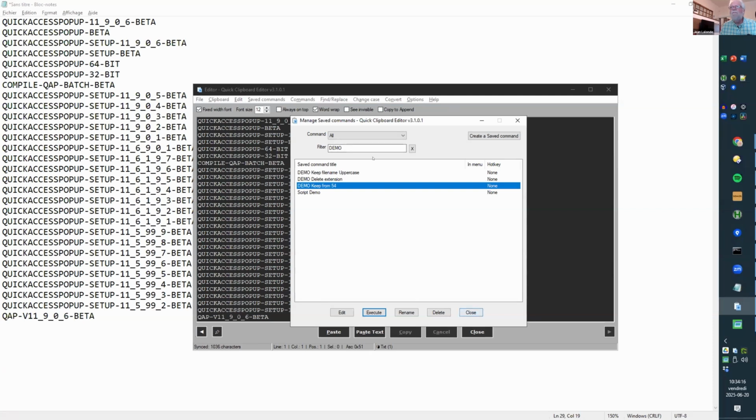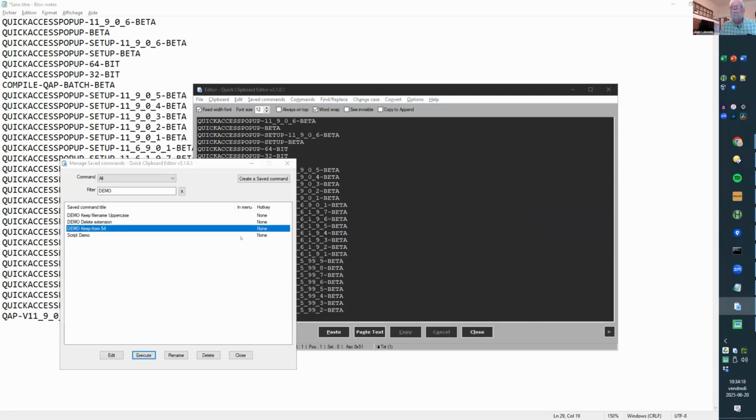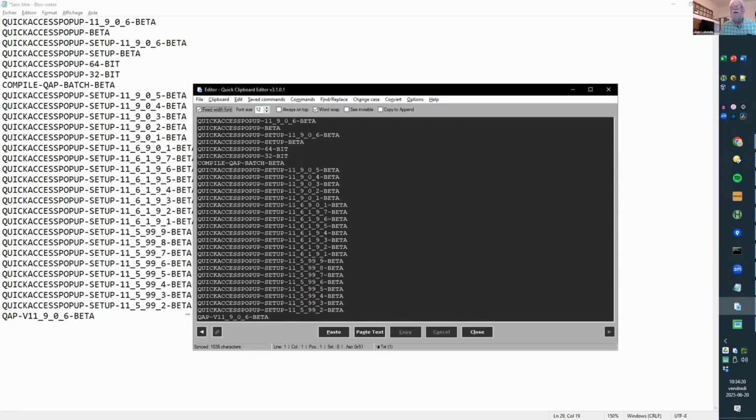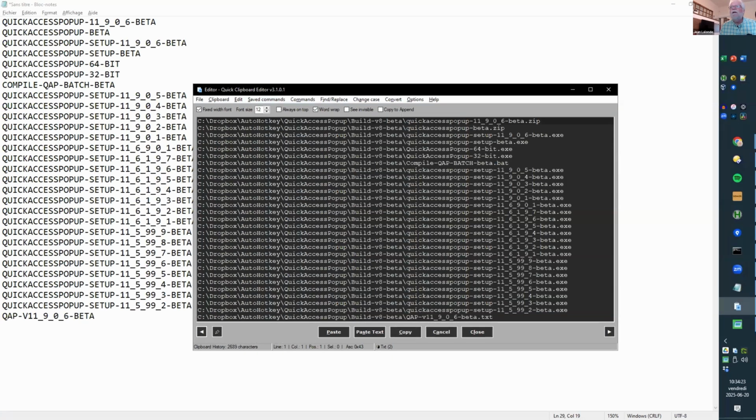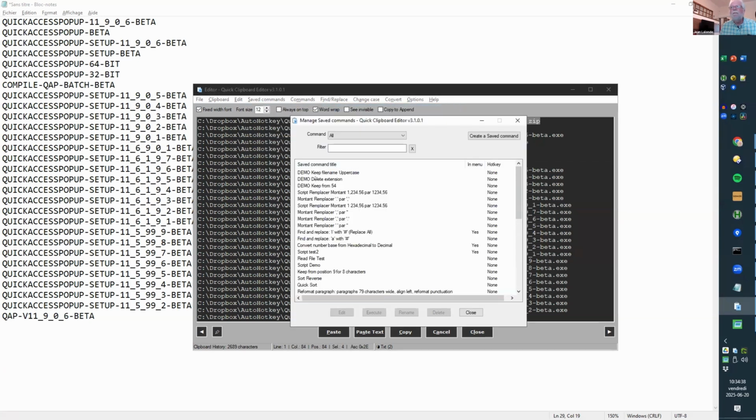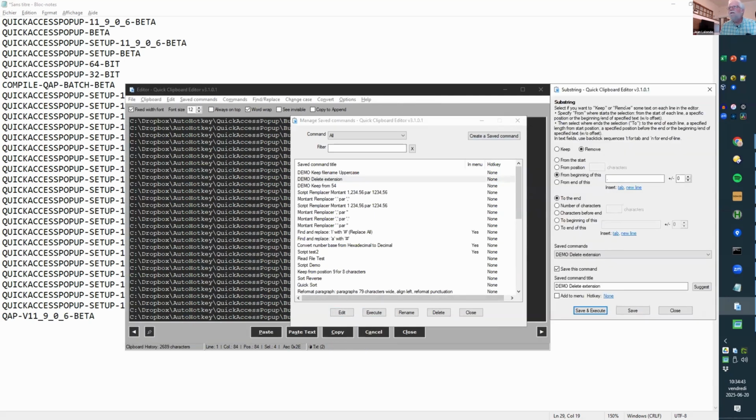So if I revert to what I had here, here is character 55. So I had a first command that says remove this on every line, and another command that says everything that is after a dot, remove it. So this is the second command that we have here: Delete the extension. If I edit this, it says remove from the beginning of dot to the end.